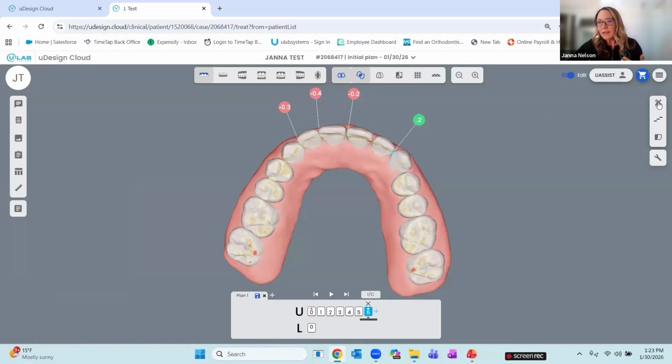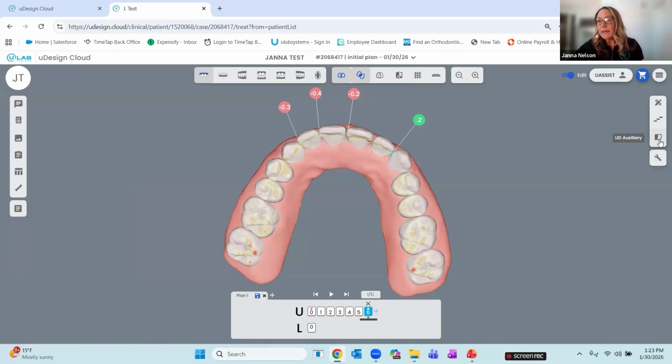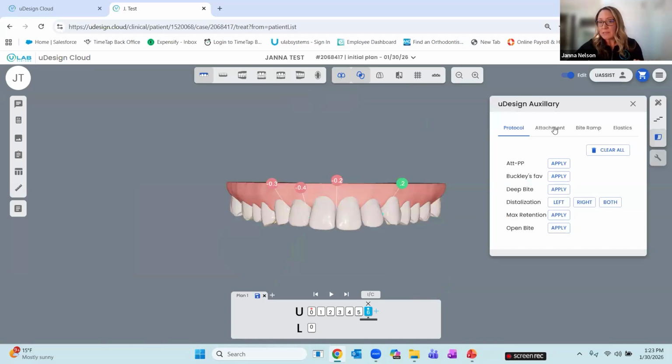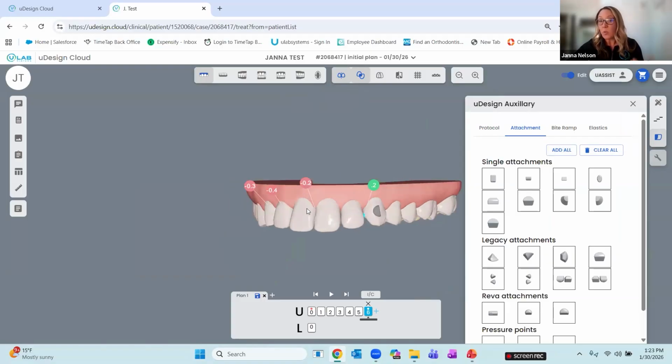Over here on the right-hand side, you're going to see we have a couple different tools. The second one is the staging. This has been in there. Again, that's where your staging IPR is, which I'll go over a little bit with you as well. And then this is your attachments. So if you click on attachments and you click add all, again, it's going to place those attachments where that attachment is needed.